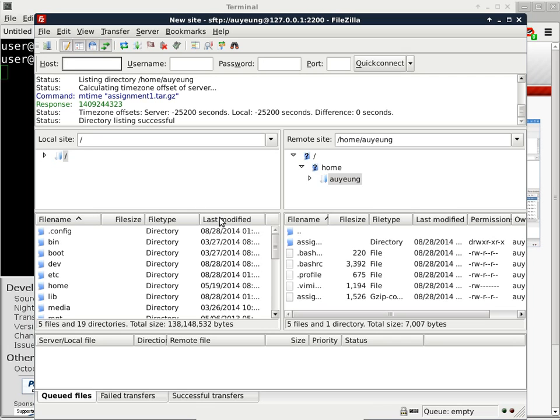So now you can see that on the left-hand side, we have the local machine, which is a Linux box already, and then on the right-hand side, we have the virtual machine that we're connecting to.